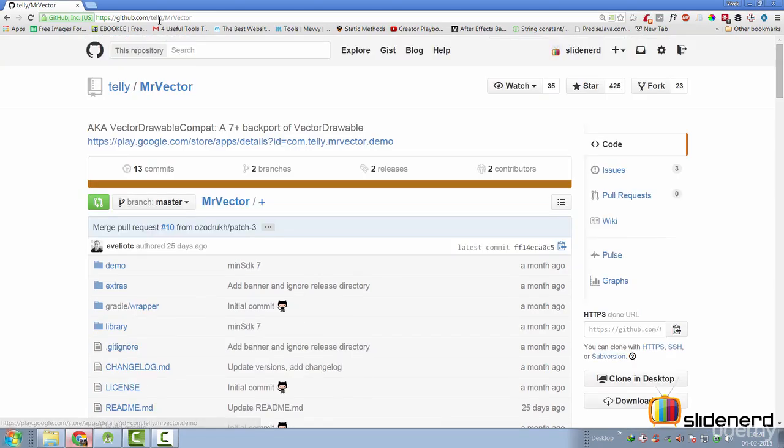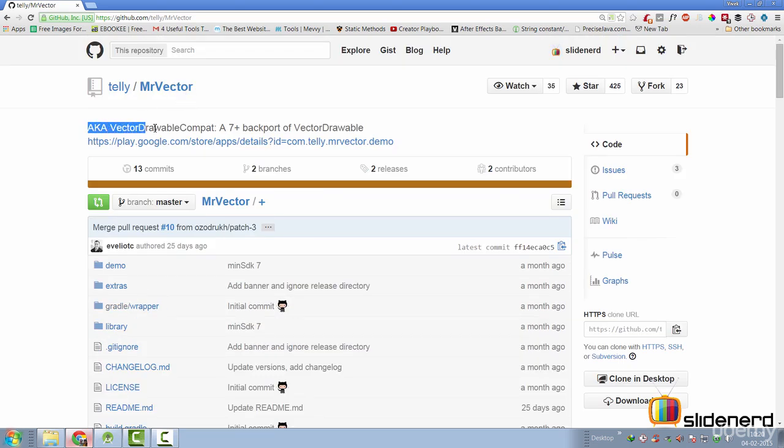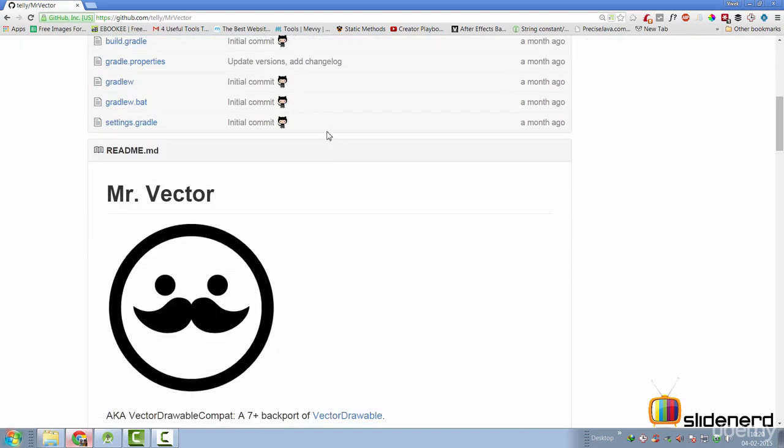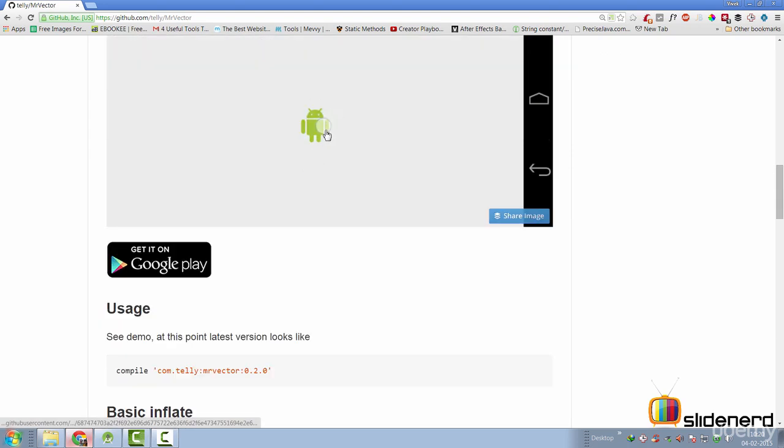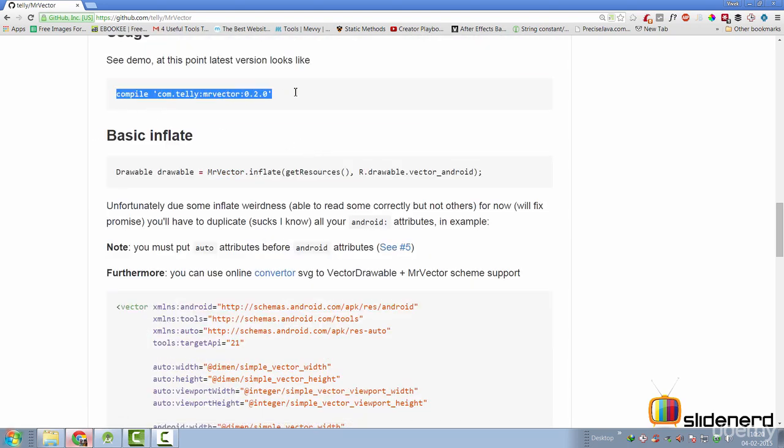So let's go to the library on GitHub and take a look at what it says. Here, the first sentence, you notice vector drawable compat API 7 plus backport of vector drawable. That's pretty good because it's going to work on all versions after 7. If you go down further, this is what the demo looks like, as you can see there. And this is the compiled dependency that we need to add in our build.gradle file.